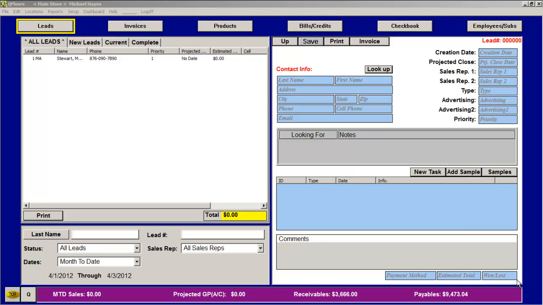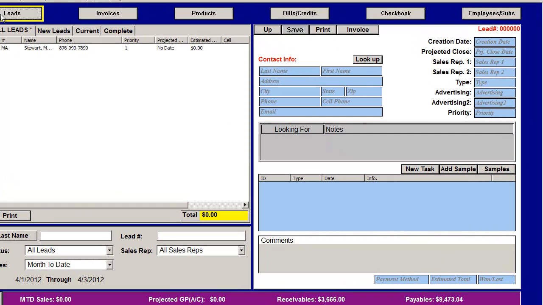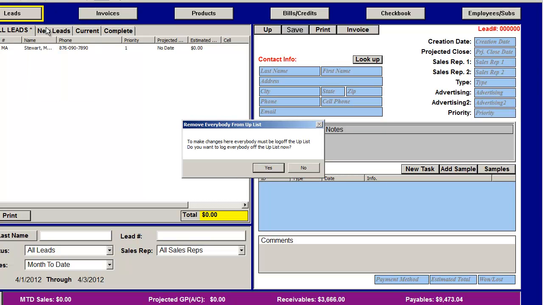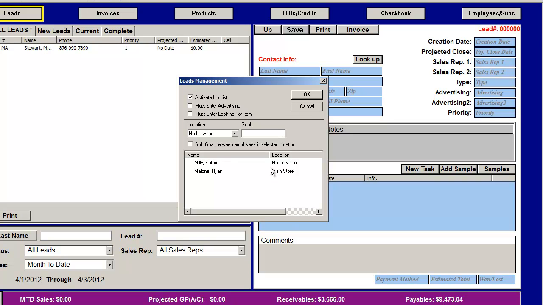This video will talk about the setup items for the lead screen, which is obviously this button over here on the left and the screen that goes along with it. If you go up to the setup menu and go down to leads management, that's the one that gets us into the setup window. We'll click yes.